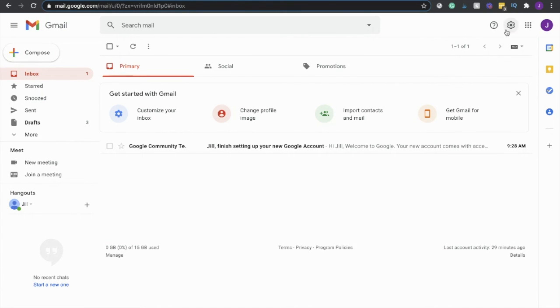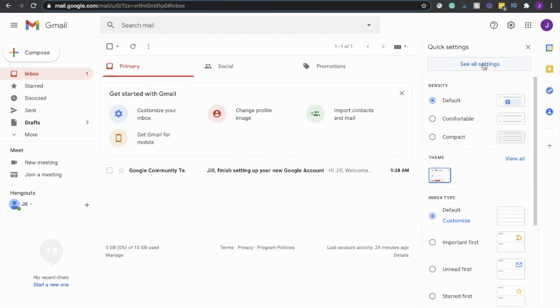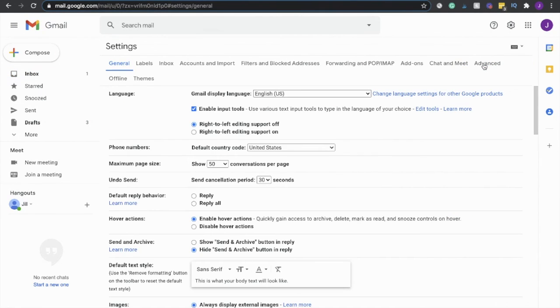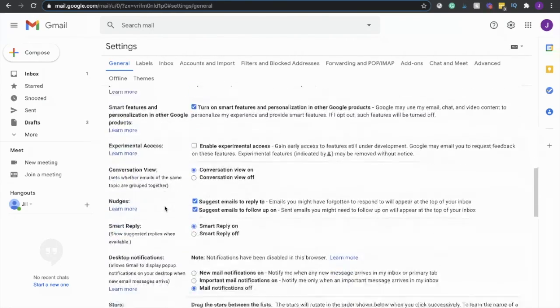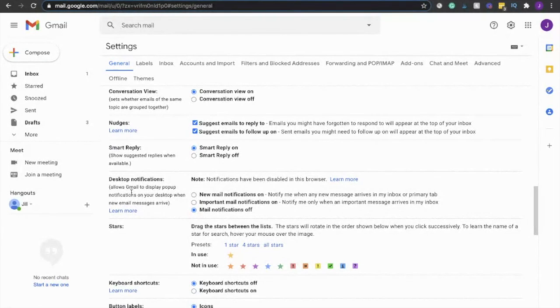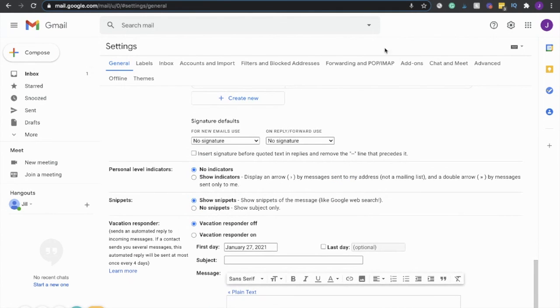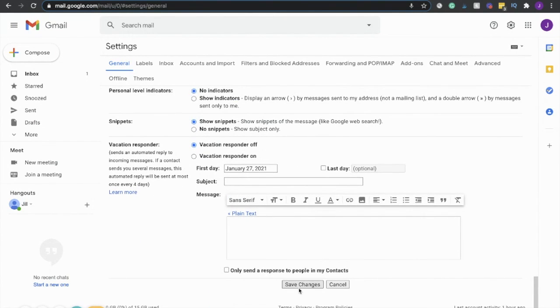Okay, now we're going to look at how we can set email notifications. At the top right, we're going to the gear icon once again, select See All Settings. Here we're going to look for desktop notifications. Let's scroll right here to desktop notifications. If you would like to get notified when any new message arrives in your inbox, select the new mail notifications on. Now you can also choose to get notified for only when an important message arrives in your inbox. And then you can also choose for your mail notifications off. And when you're ready, scroll down to the bottom and hit Save Changes.